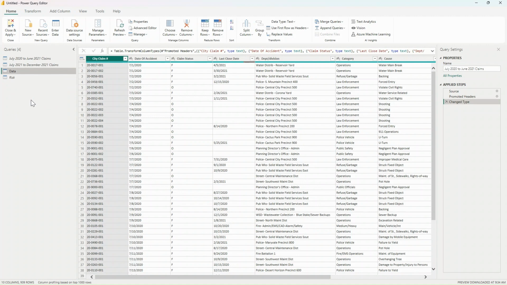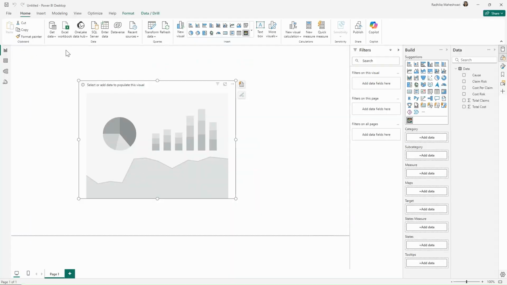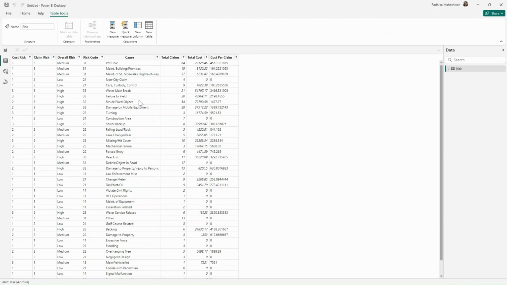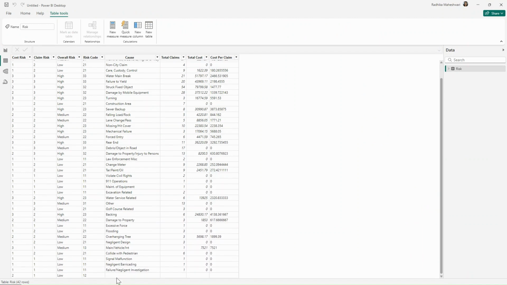We do not want the load for this one, but we want the load for the risk one because that's where we have got all the data. And now I'll click on close and apply. Now we get the risk code in category. If we look at the data, there are a few causes which have blank in it. So we need to exclude them.